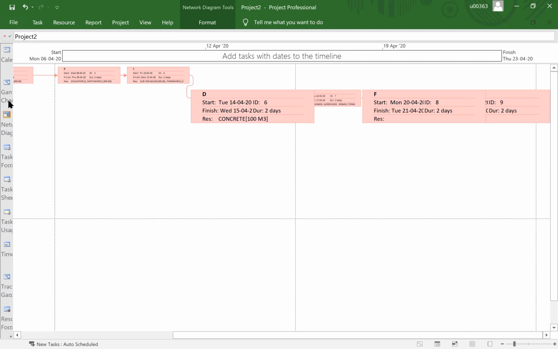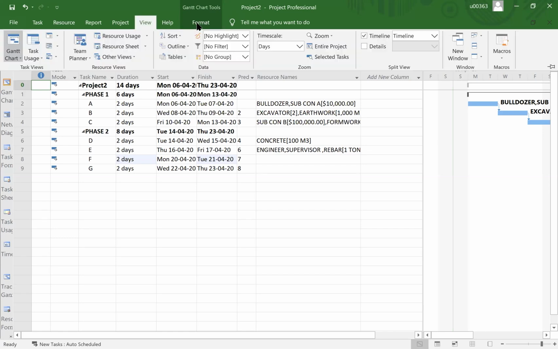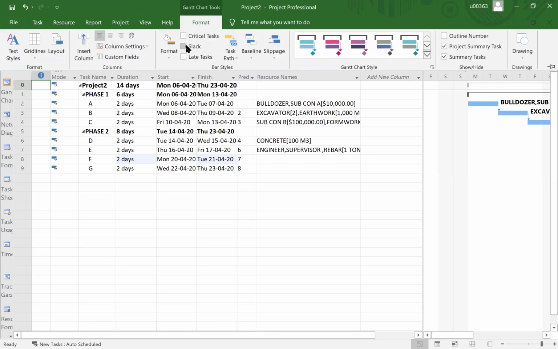All right. For the Gantt chart, you can also show view format on critical tasks. See, I click on the critical here, on the format on critical task there, and then you notice that here, because it's quite slow here.